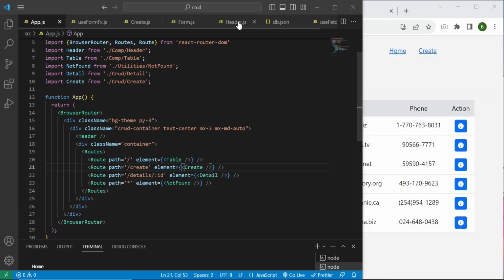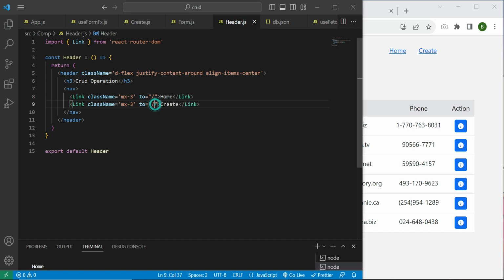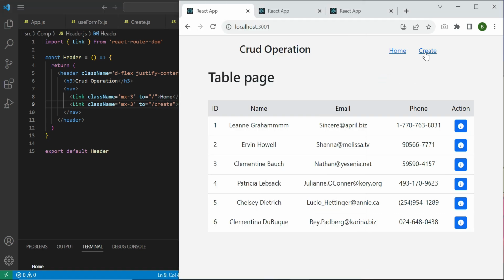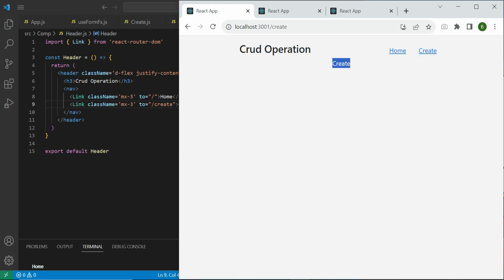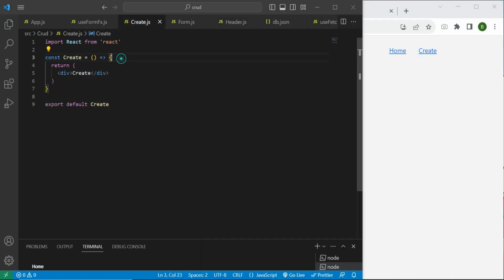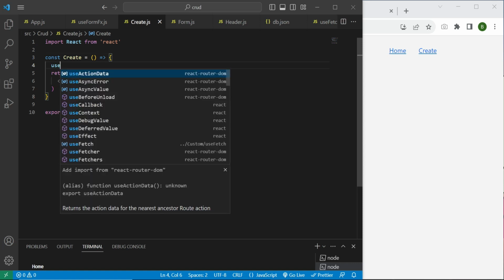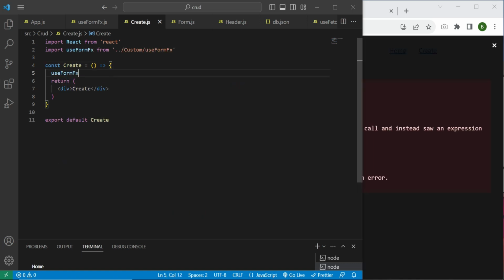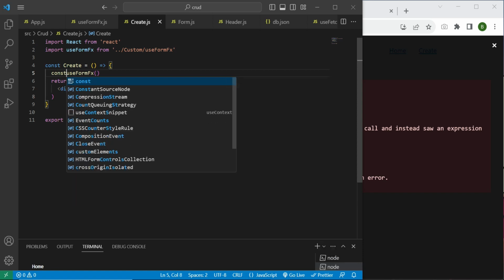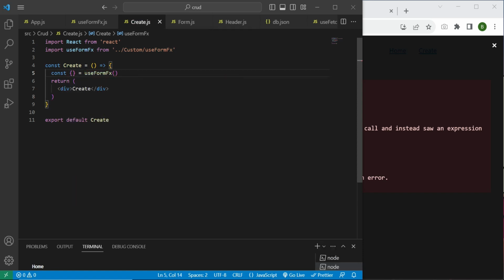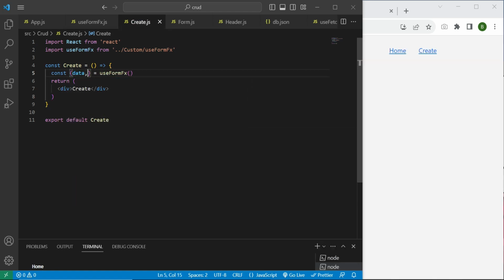Now inside of header, we need to change this property, prop, sorry. So this should be create now. If we click on the link, we have create. Now let's go back inside of create. Now here we're going to use useFormFx, my custom hook, and this is going to return three things to start with. First, the data, then the methods handleChange and handleSubmit. Of course, this doesn't exist yet, but don't worry about it. We will deal with that in a second.